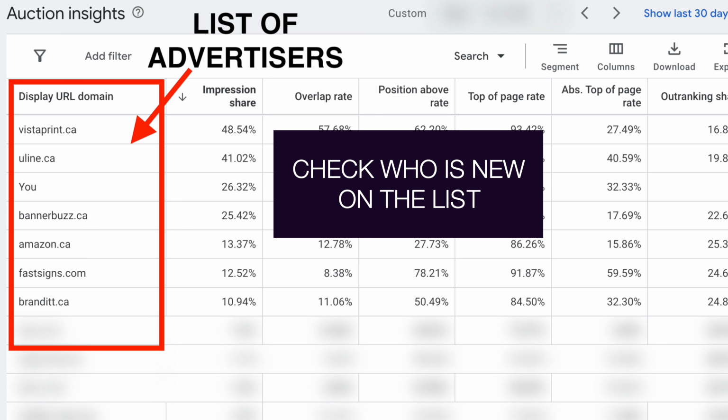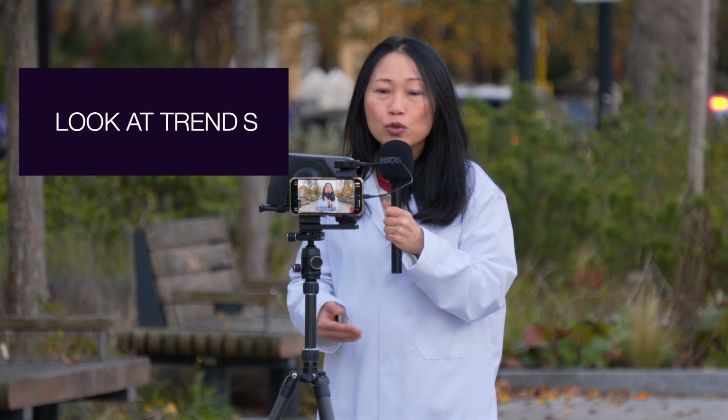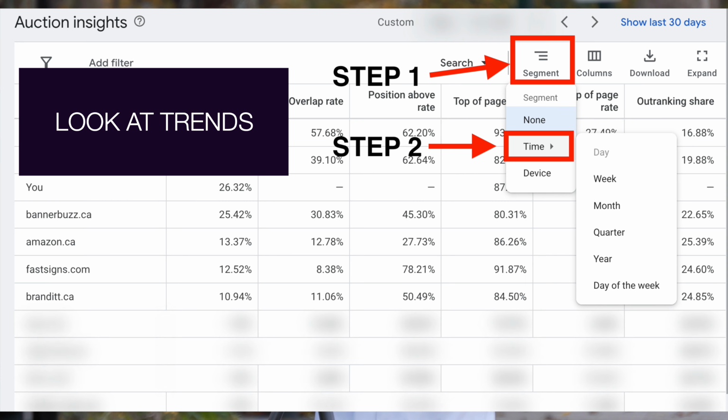If a new name appears that wasn't in your last report, maybe now showing 10% or 20% impression share, that is a new competitor entering your auctions. Even one new advertiser bidding on your keywords can push your cost per click higher. Once you have spotted any new names, the next step is to look at the trends. To do that, click Segments in the top right-hand corner of the report. Then choose Time and select either week or month.